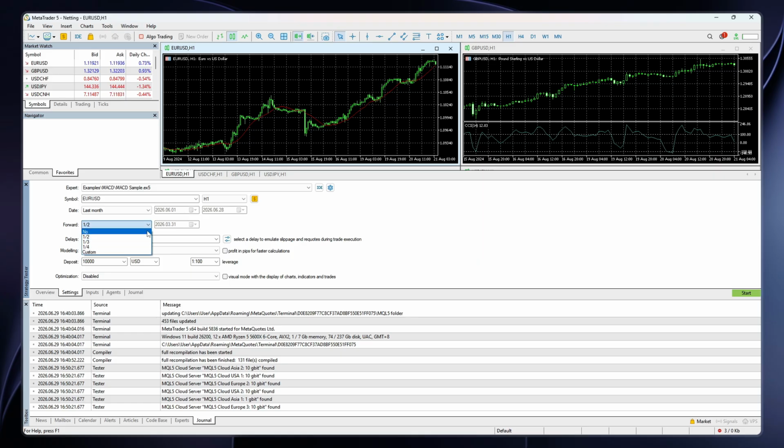Here you can choose between No, 1/2, 1/3, 1/4, or Custom. Forward testing splits your historical data into two parts, one for initial backtesting and another for validation, which helps prevent overfitting your strategy to past data. Then click on the Delays dropdown and select a delay option. This setting simulates real-world trading conditions by adding latency between signal generation and order execution, making your backtest more realistic.